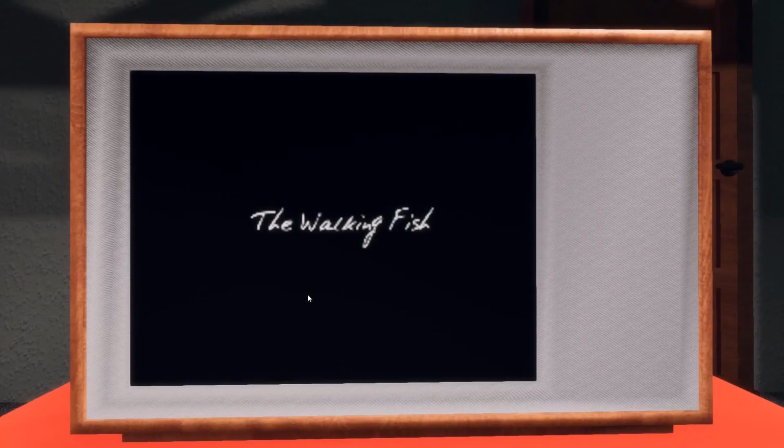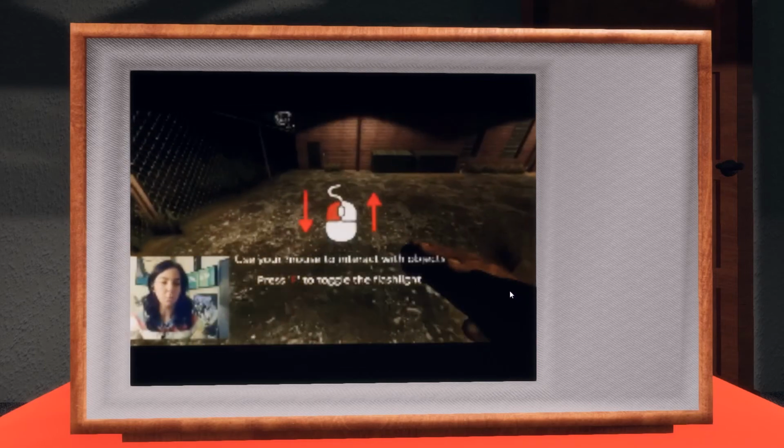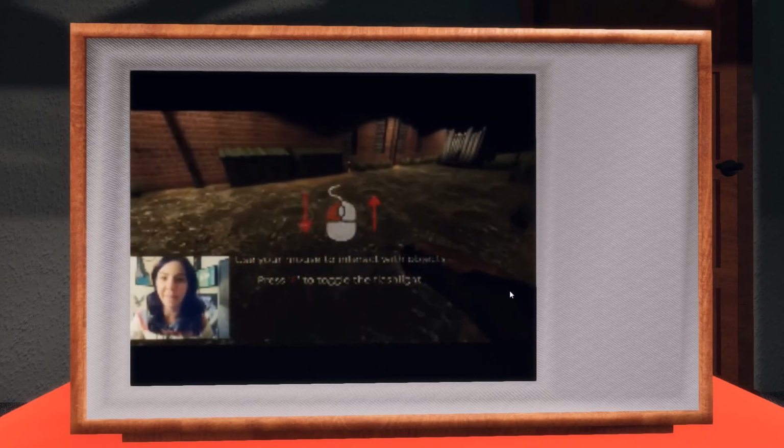The Walking Fish. Hello, friends and fellow gamers. Today we're playing a game called The Walking Fish. I just know that there is a literal walking fish, and honestly, that excites me way more than it should. Oh, cool. I get a flashlight. That never happens. So I'm presuming we're coming here to kill the fish?